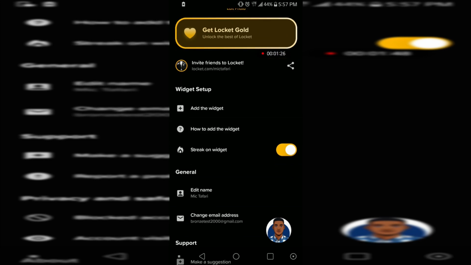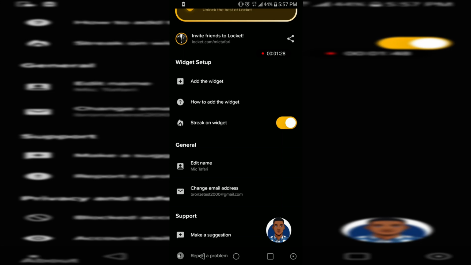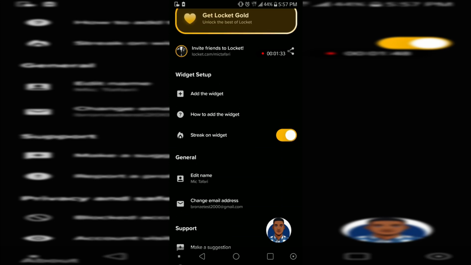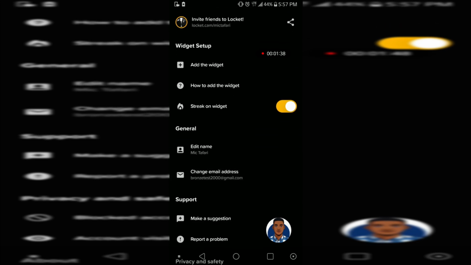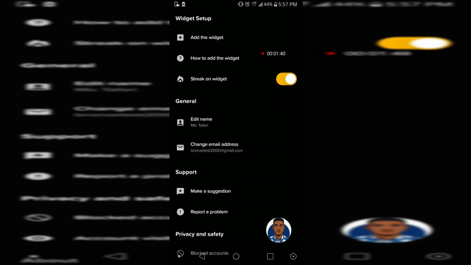That's my username, and you can also add a widget. I have a tutorial on that. Adding a widget, you are going to add Locket on your home screen. You can do this for iPhones and Android as well. You just tap on add widget and you're good to go. And streak on widgets, you can turn it on and off.